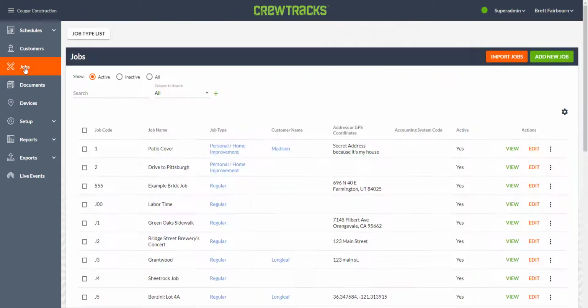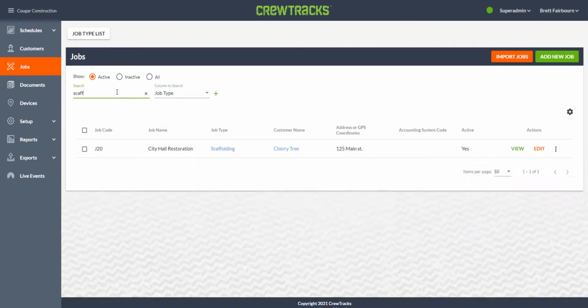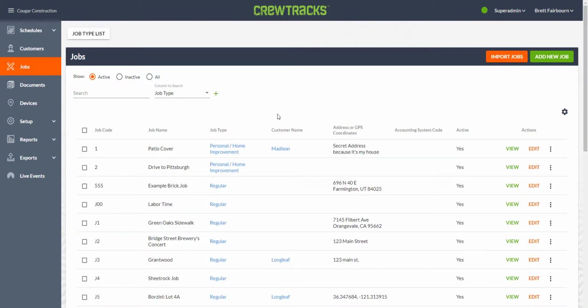Okay, so let's go look at our jobs list again. I just want to show you here in the columns to search, you now have the job type code and job type as options. So if I look for my scaffolding jobs in the job type column, it's going to come up with that one job. I'll click the X here to remove that filter. I'll see all my jobs again.